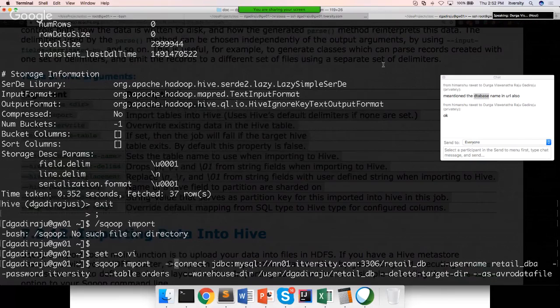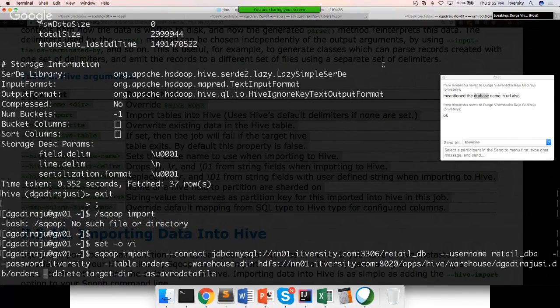So we can run like this: Sqoop import. Okay, so here you can say, instead of this location, you can give a location like this. And we are also not specifying the delimiter. If you say as Avro data file, data will be copied as Avro data file, but our table is using text format by default. It will be out of sync.